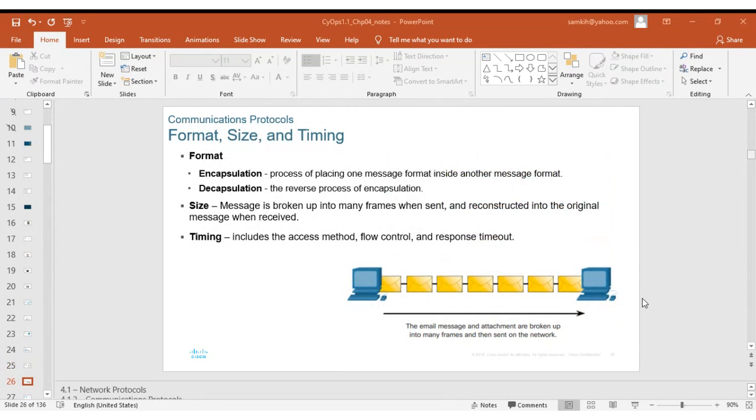So the format, size, and timing. This one describes things to do with the format, maybe the size of the message and the timing. The format will describe how data will be encapsulated and how data will be decapsulated. Remember that we talked of encapsulation as adding of header information.